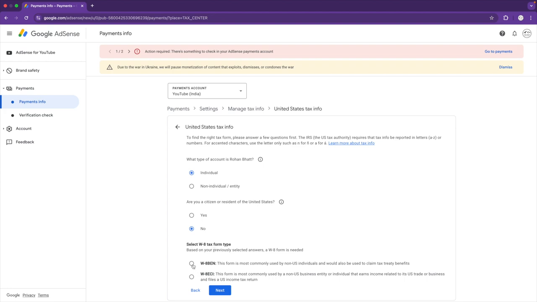Here we have to select W8BEN form. This form is most commonly used by non-US individuals. So we will use this. Start W8BEN form.